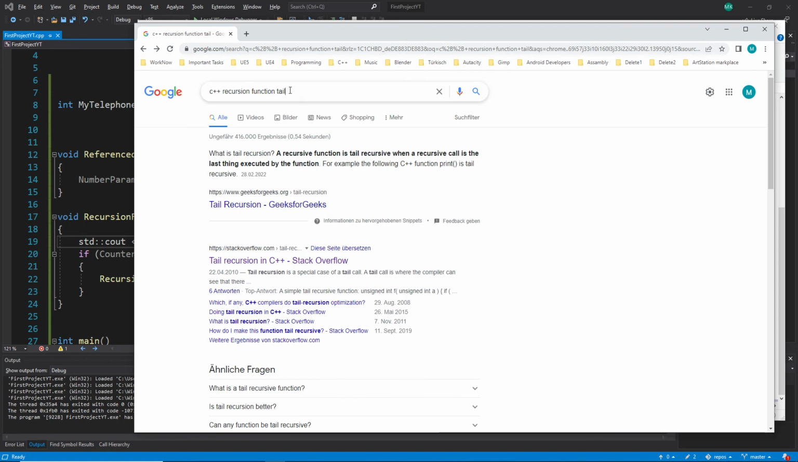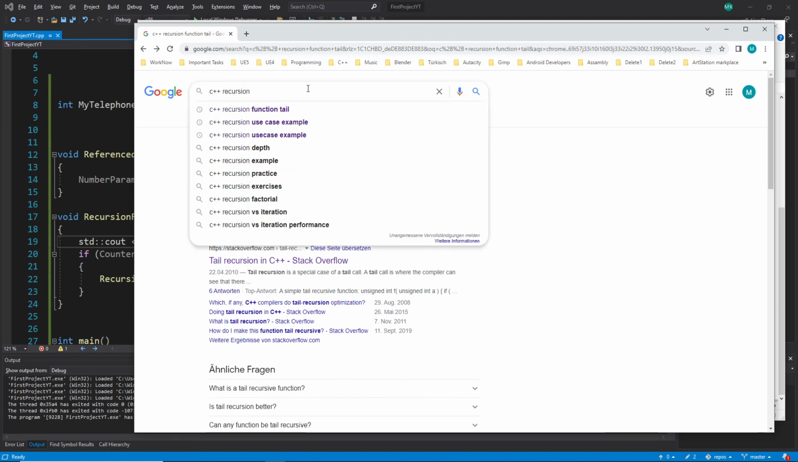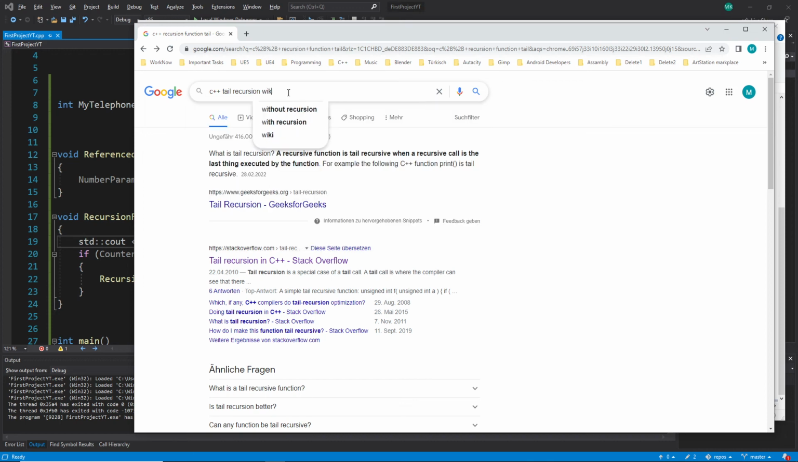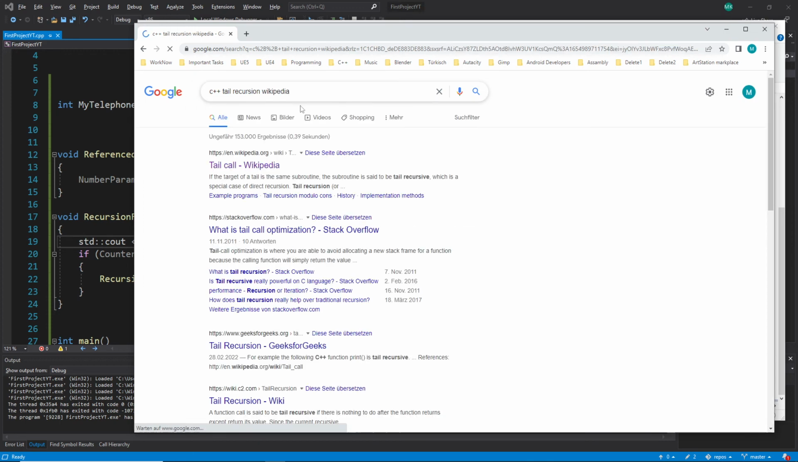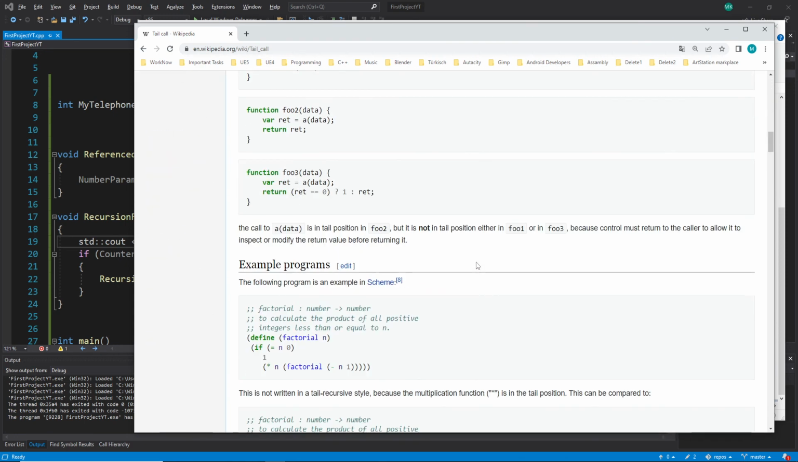Now let's search for tail recursion. Let me show you this one. That's interesting. Tail recursion, and then Wikipedia, perhaps wiki. Perhaps they have this one. Tail call, and let's see if they have this one here.